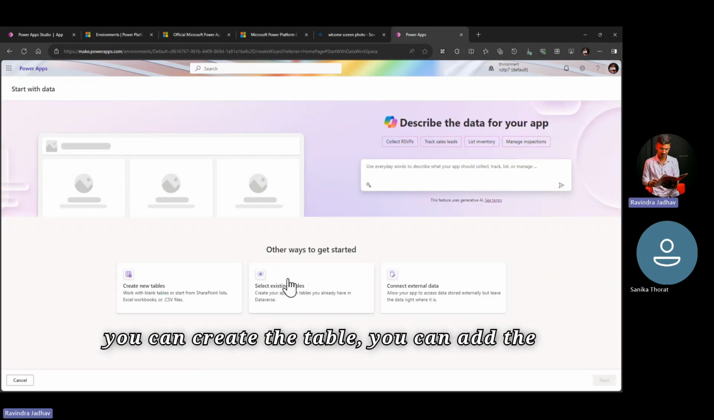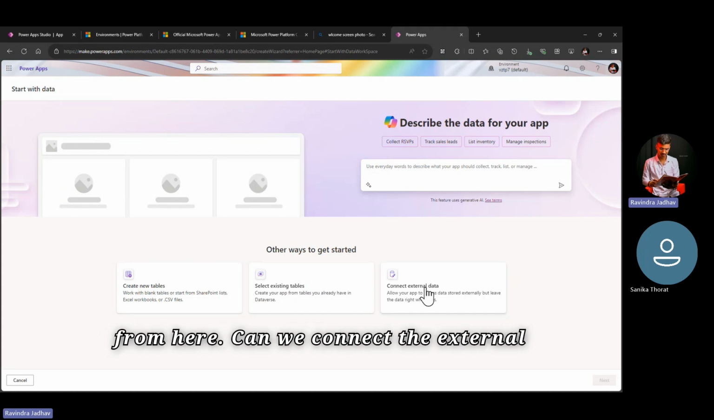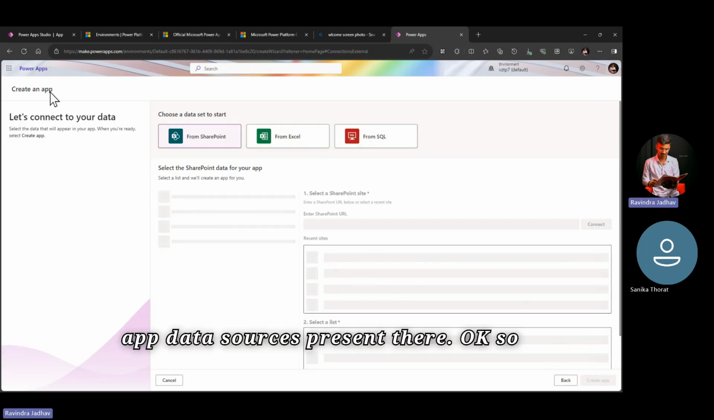Like same, you can create the table. You can add the existing table, and if you want to connect external data like Excel and other things, from here you can connect the external data. You can see SharePoint, form, SQL, app data sources present here.